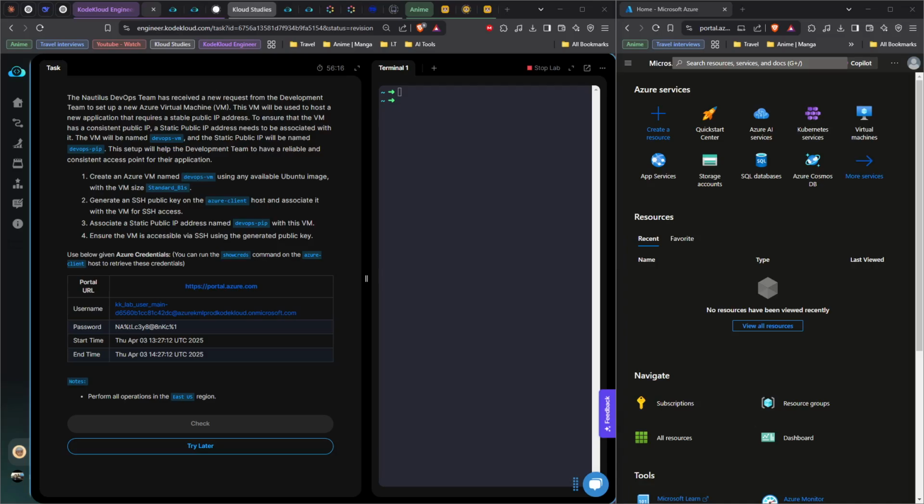Our scenario today: the Nautilus DevOps team has received a new request from the development team to set up a new Azure virtual machine. The virtual machine will be used to host a new application that requires a stable public IP address. To ensure that the VM has a consistent public IP, a static IP address needs to be associated with it. The VM will be named DevOps VM and the static public IP will be named DevOps PIP. This setup will help the development team to have a reliable and consistent access point for the application.